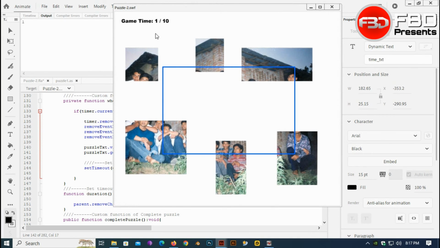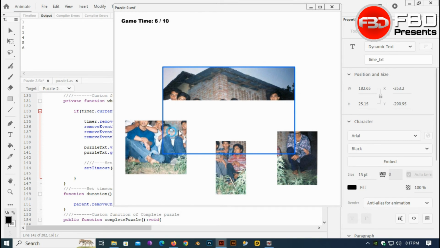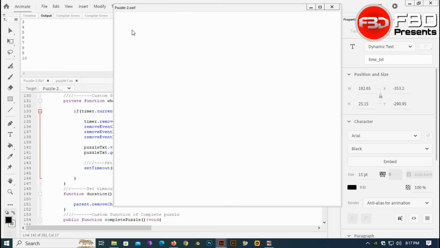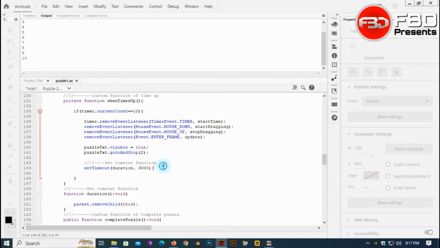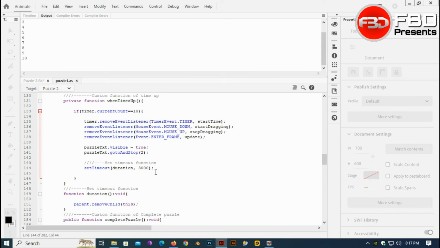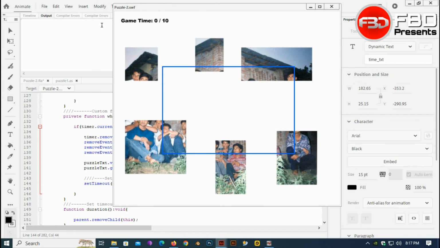Test it. Suppose I match this one, and time's up, and 3 seconds, remove everything. And that is what I wanted. I have nothing on the stage. So I can control here game over. On the next page, I can go to the next, but what happens when the puzzle is complete?